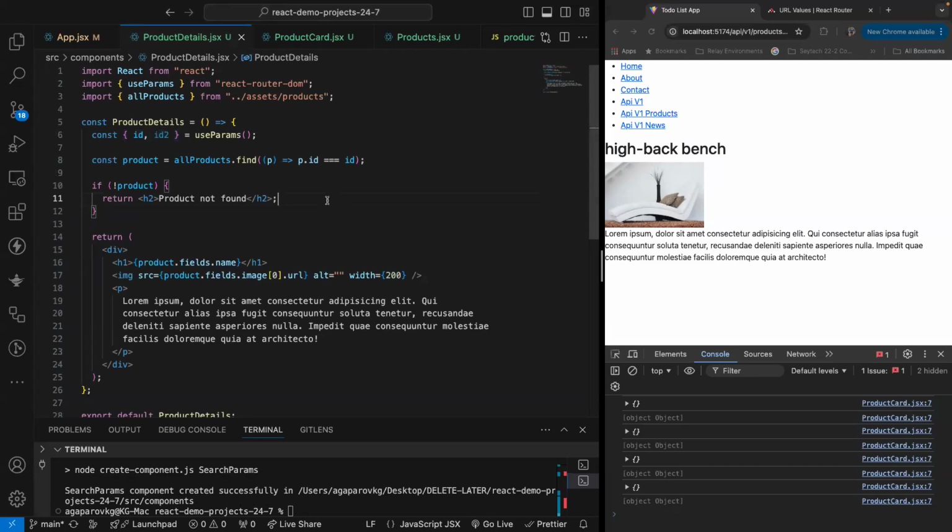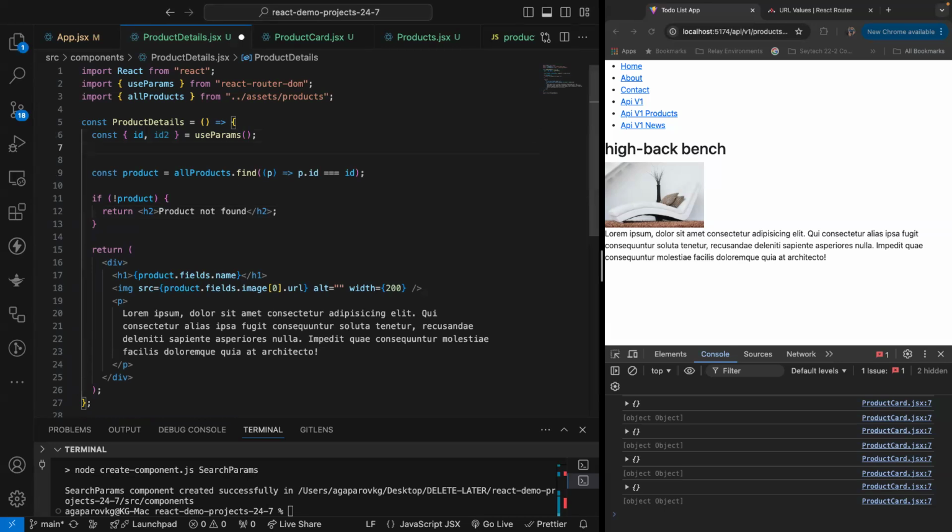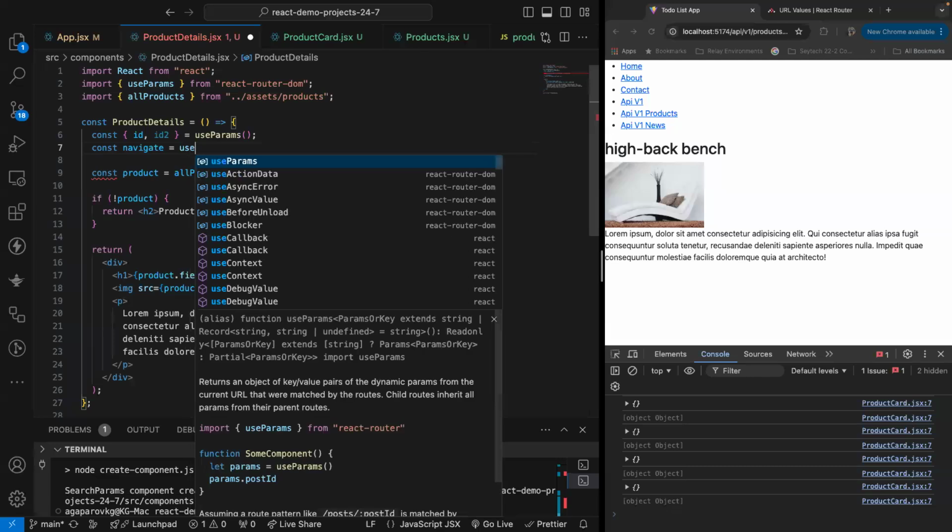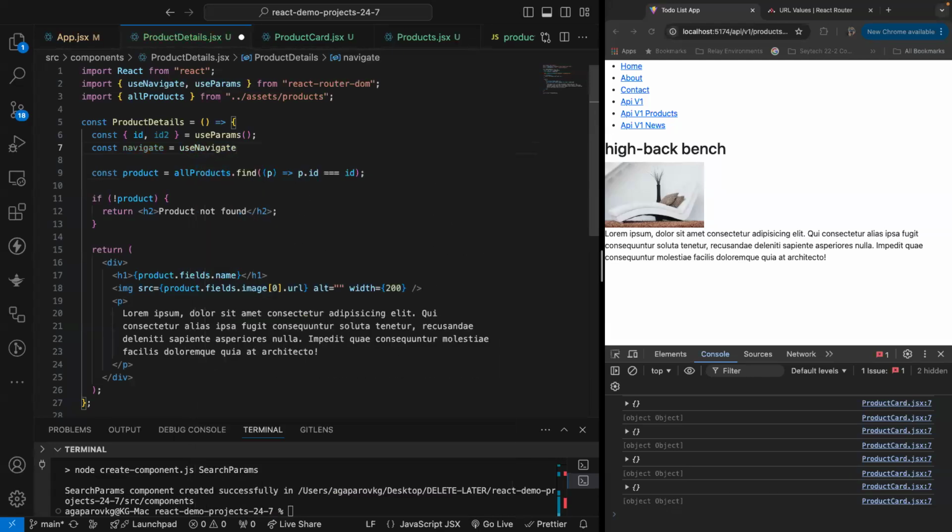One other thing that comes with React Router DOM is useNavigate. Okay, so const navigate = useNavigate. useNavigate will provide us a navigate function, and using this navigate function, we can navigate to the specific route that we want to go back.